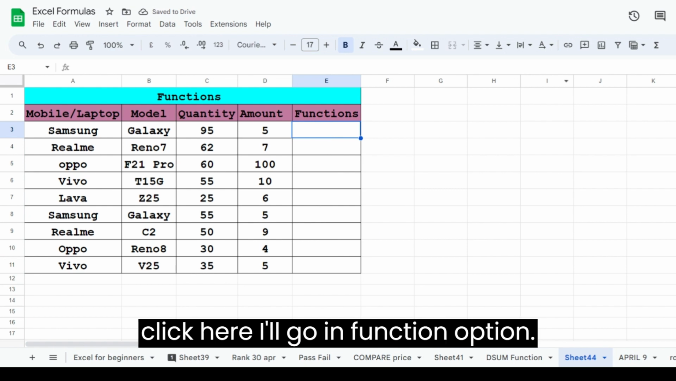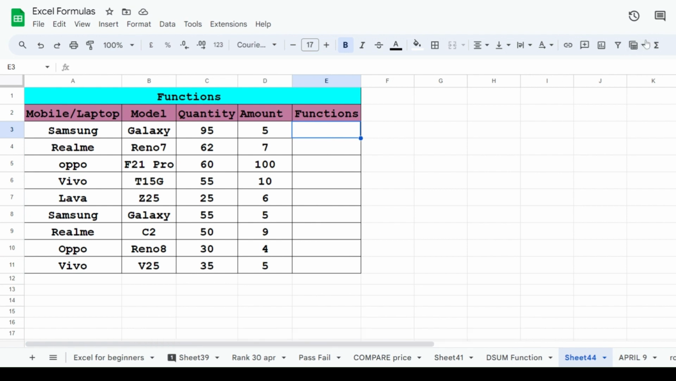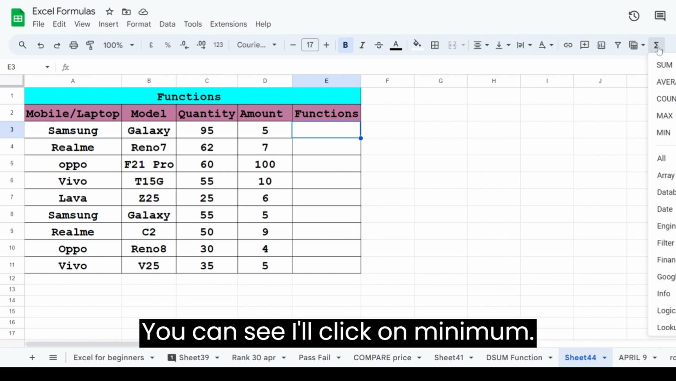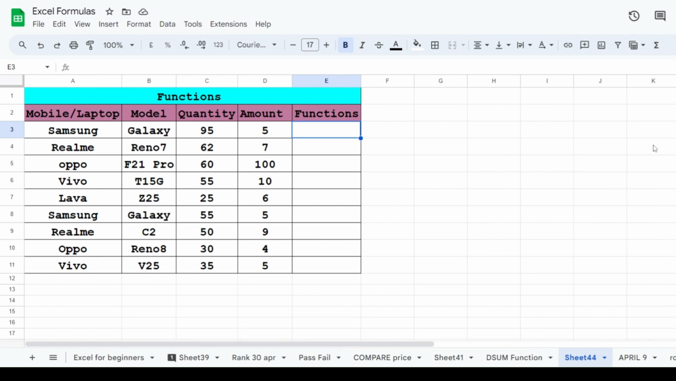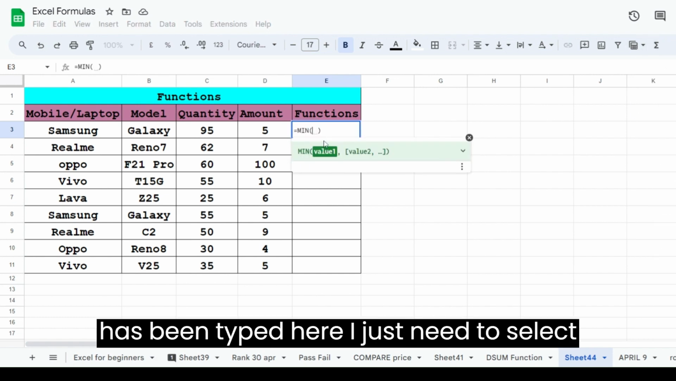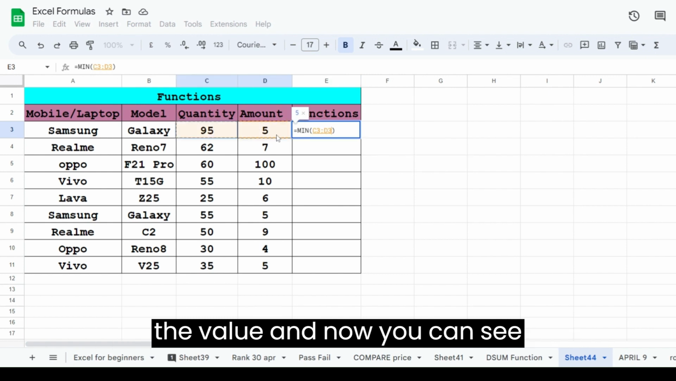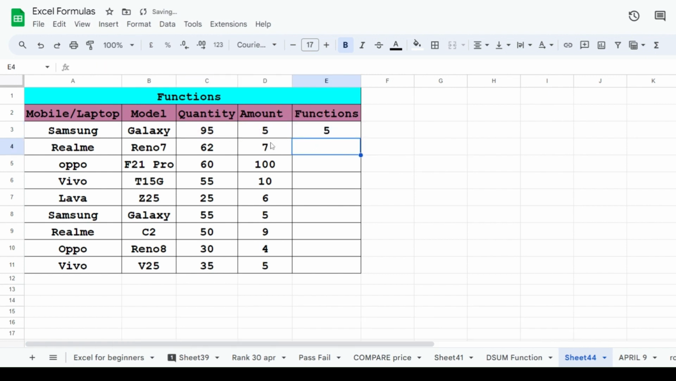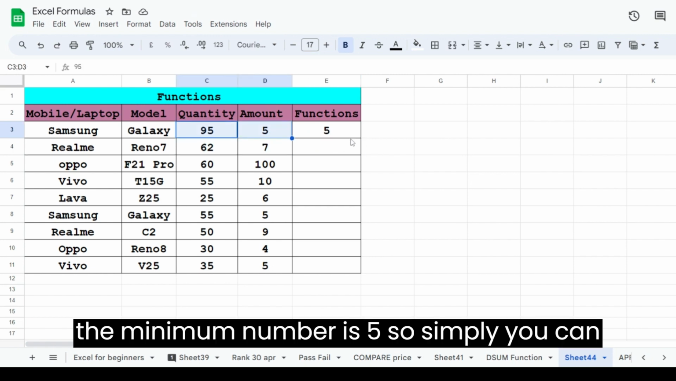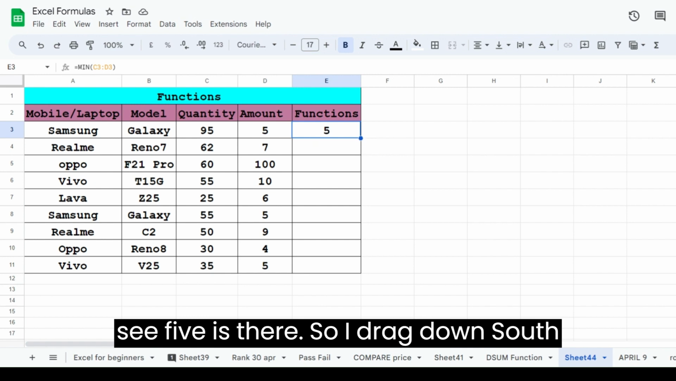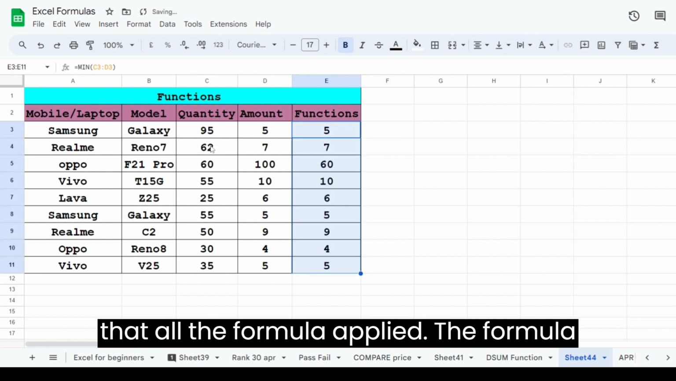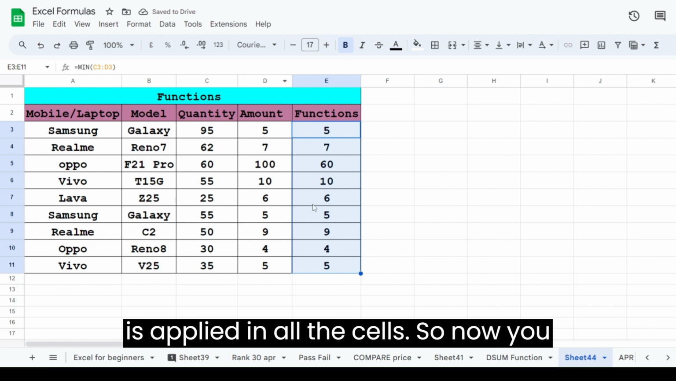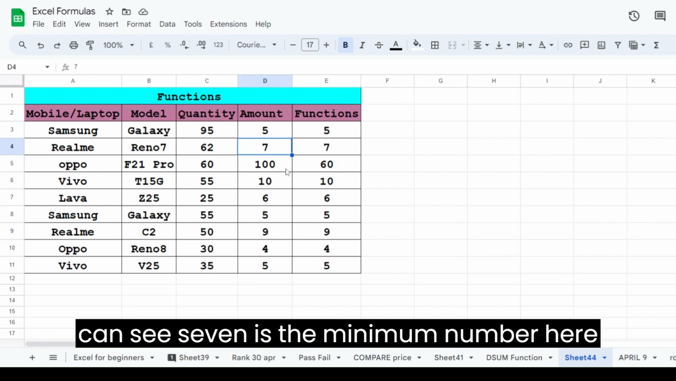So now it is the maximum number, the calculation of the maximum function. Now again I'll click here, I'll go in the function option. You can see I'll click on minimum, click on it, equals minimum has already been typed here. I just need to select the value, enter. Now you can see here between C and D the minimum number is 5. So simply you can see 5 is there. So I drag down so that the formula is applied in all the cells. So now you can see 7 is the minimum number here.